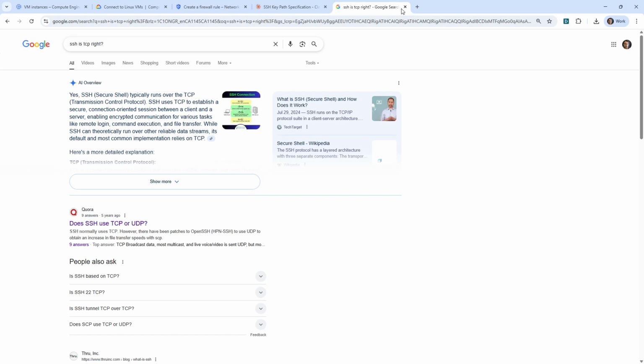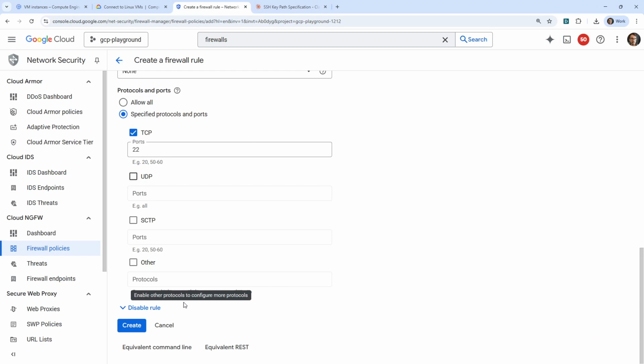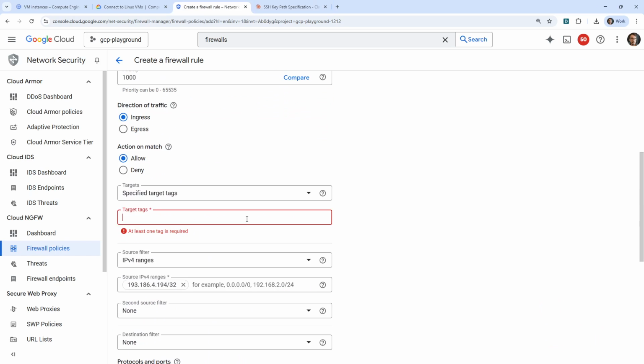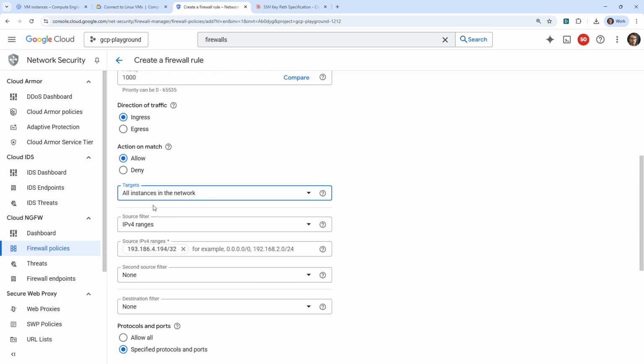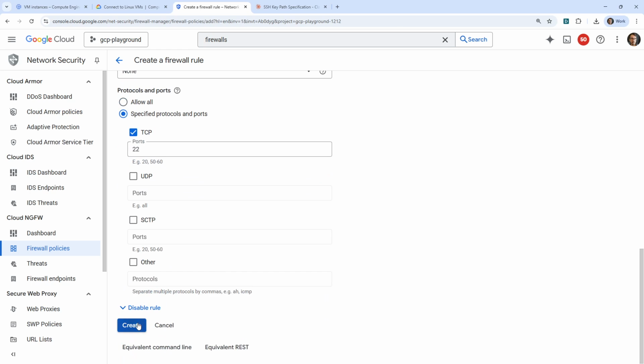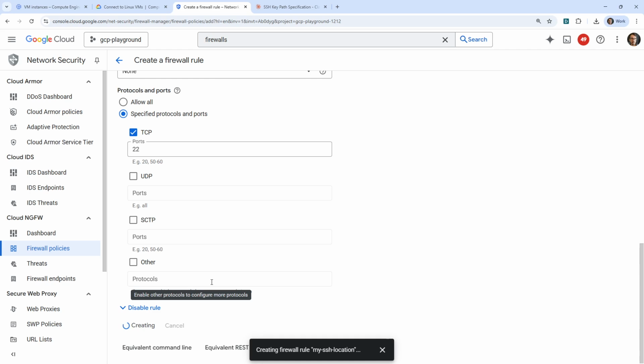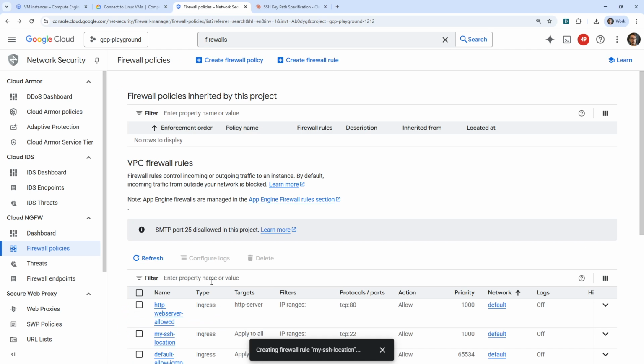Okay. Again, it's been a while since I've had to open a port, which is surprising because I'm always doing stuff. But hey, we'll go ahead and create this rule. It says go to issues. What's the problem? Target tags. Oh, all instances in this network. There we go. So we'll go ahead and create it. And so this should allow my computer from my address to be able to connect, supposedly.